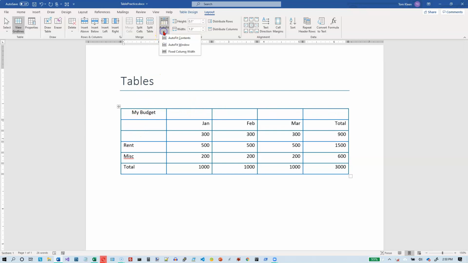There's another option here called Fixed Column Width. So this means that Word won't automatically change the column widths when the table is moved or if I make other changes in it, but I can still change them if I want to. So basically you're saying, I want control over every column if you make that selection.